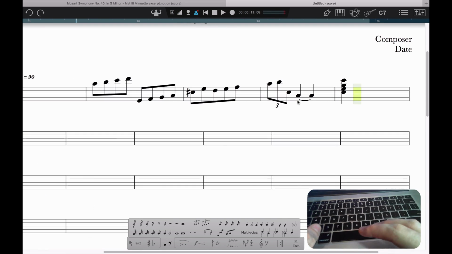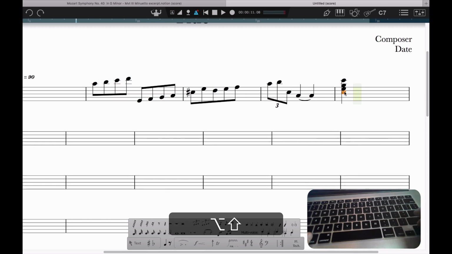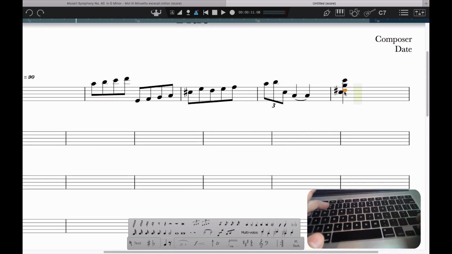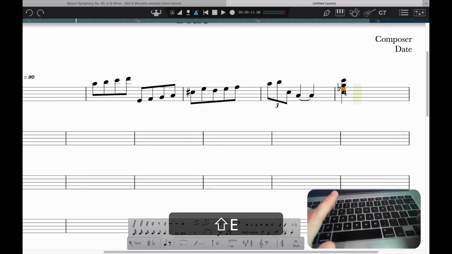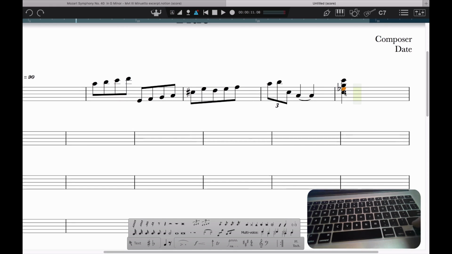While we're on the chords, we now have a new keyboard shortcut to cycle through the chords. Shift, Alt, and up and down. This is great if you want to, for example, just change the enharmonic of one of the notes and not the entire chord, which is now possible in Notion.